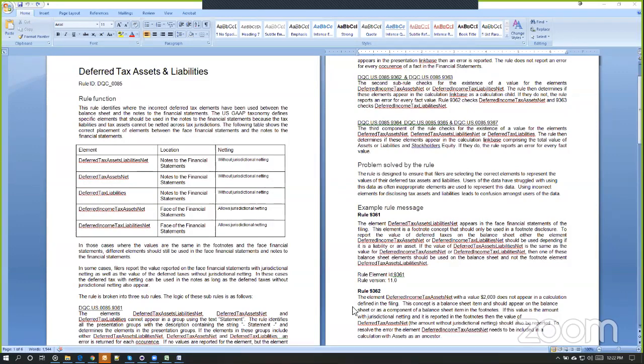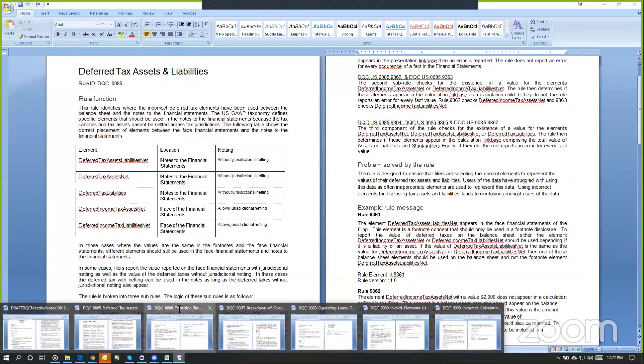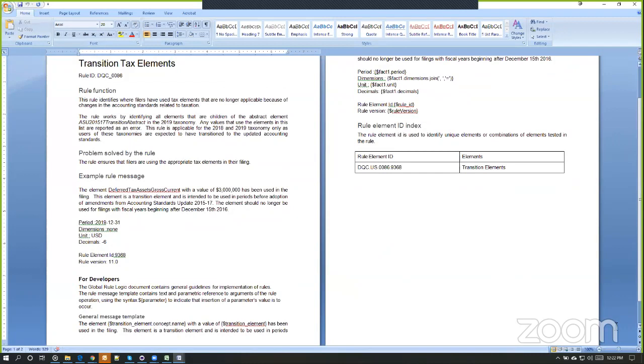Okay, the next rule, DQC 86. This actually does have quite a high impact, and this is tax transition elements. The FASB identified a bunch of these elements in the taxonomy, and what this rule does is saying, look, you shouldn't be using any of these elements anymore. Everyone should have switched to the new accounting standard at this point. This rule only applies to filings using the 2019 and 2018 taxonomy, and basically it's as simple as this is a transition element. Everyone should transition to the new standard. If you're using this element, then you should switch it.